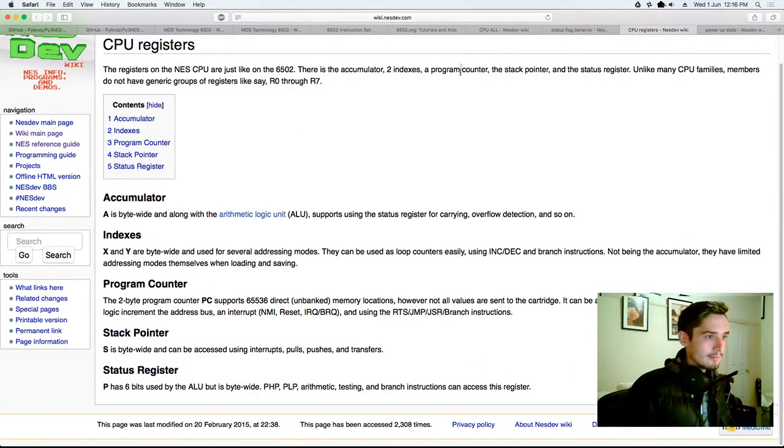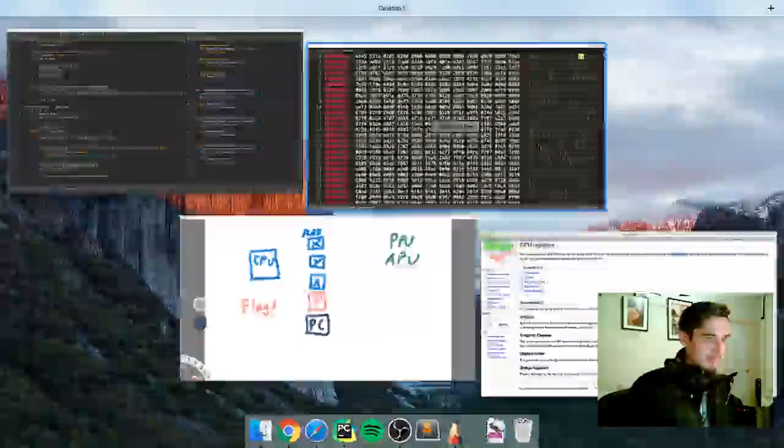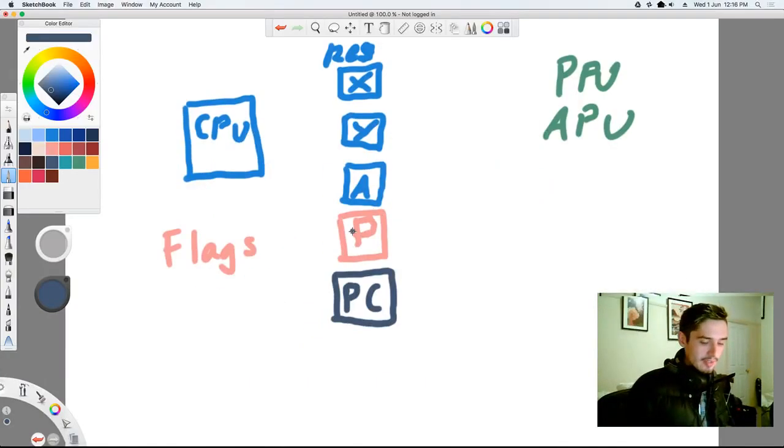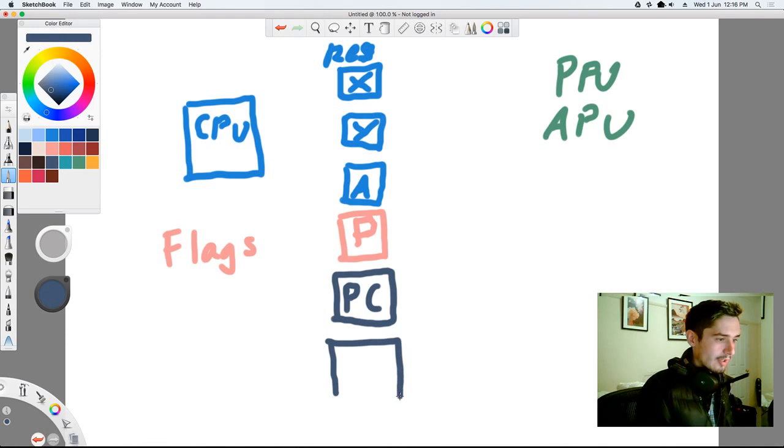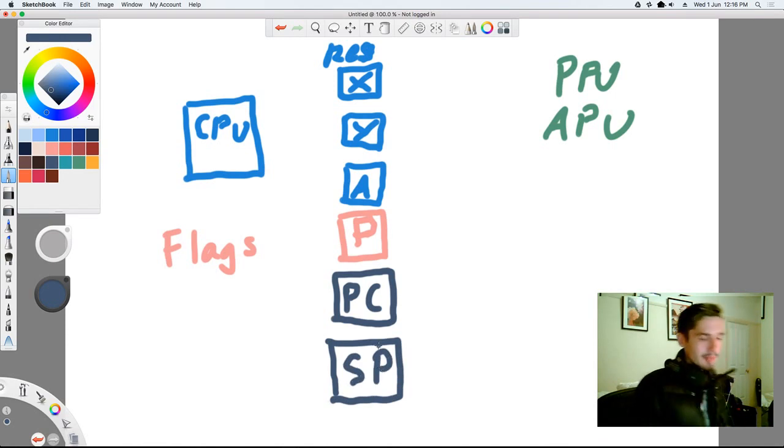A stack pointer and a status register. So P, this is our status register. And then lastly, we're going to have a stack pointer. So what's a stack pointer? A stack pointer is going to be where we store our variables for a function, for example. So it kind of gives you a local scope.